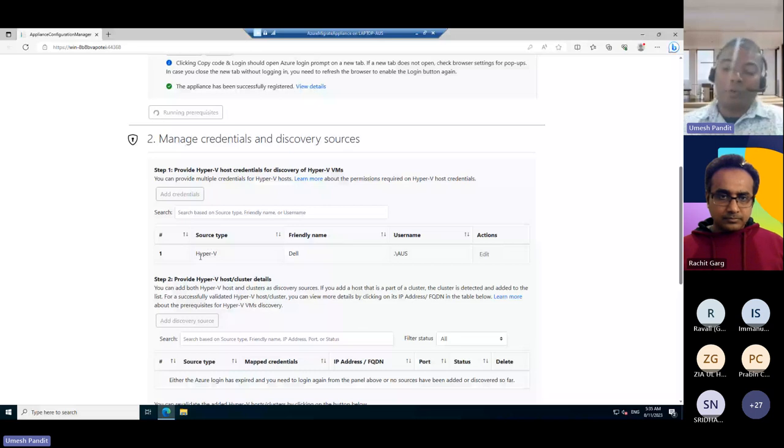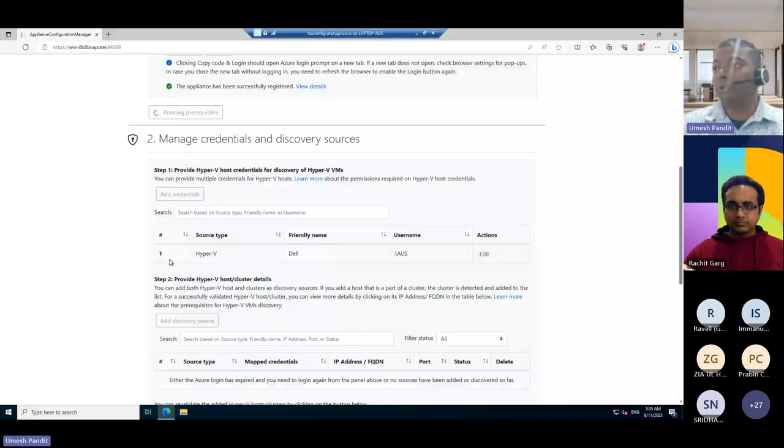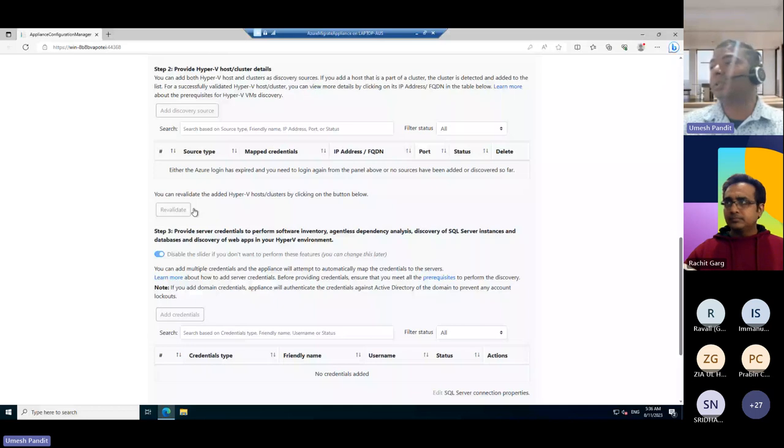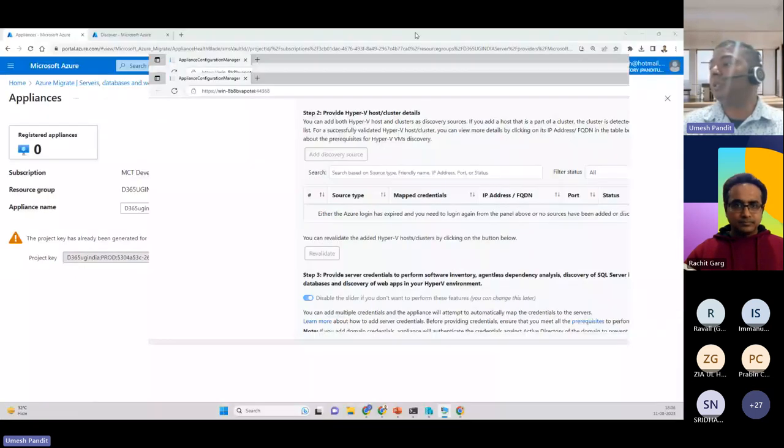Okay, so why have we added these appliances to the Hyper-V? To get into the same network, first thing, and then it will try to have the communication with the Hyper-V. And once the Hyper-V or the cluster has the details, then you can actually go and discover it. So once you have the source as Hyper-V, give the username and the password, and then you should see add the discovery source. Let me show you on the PPT side.